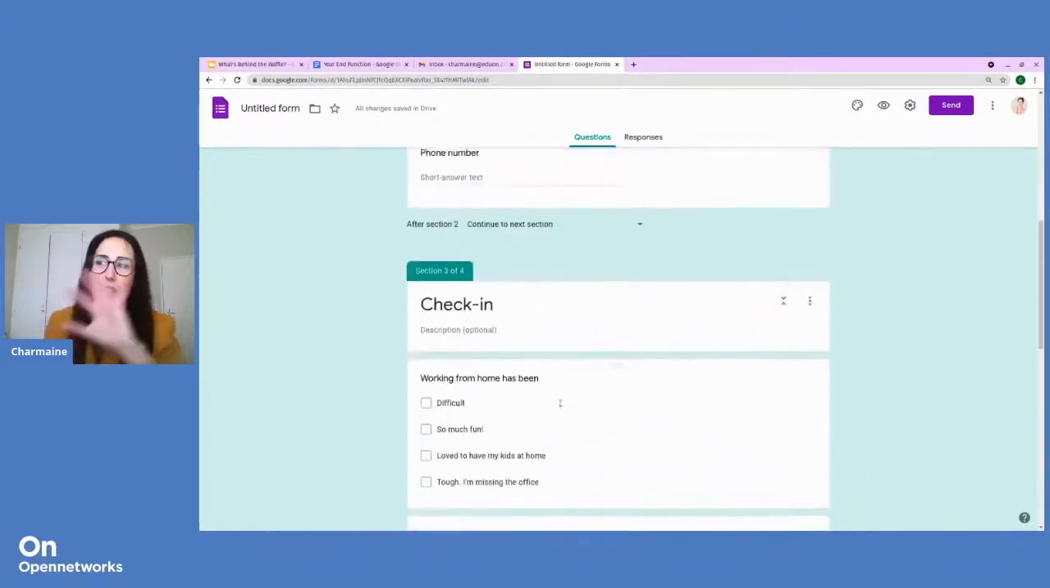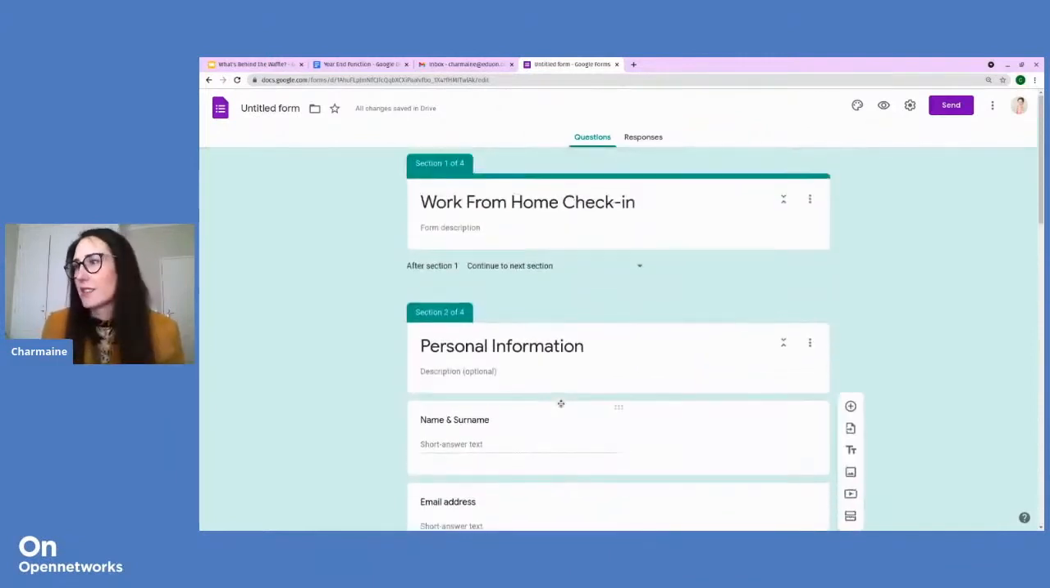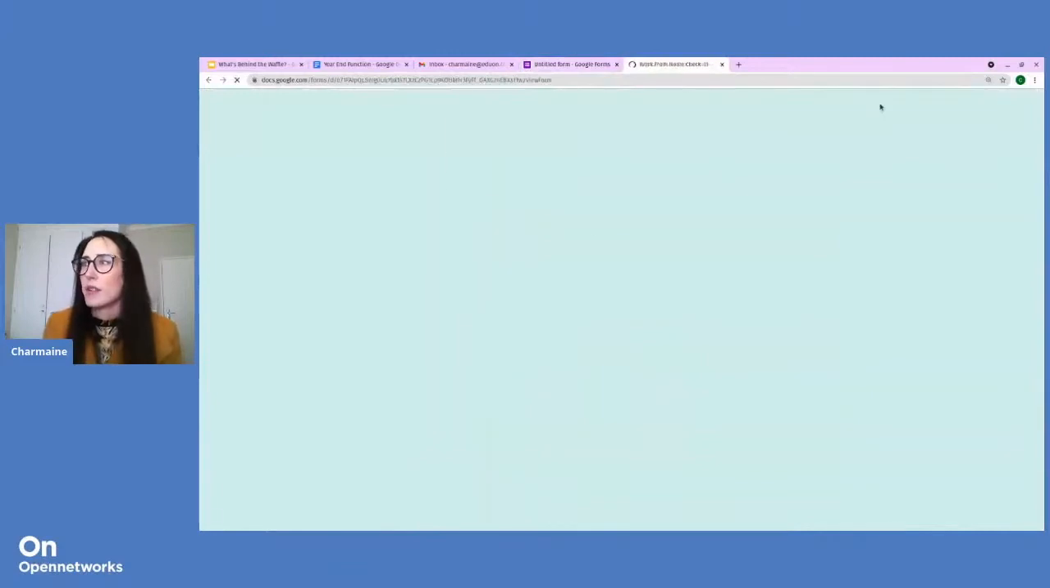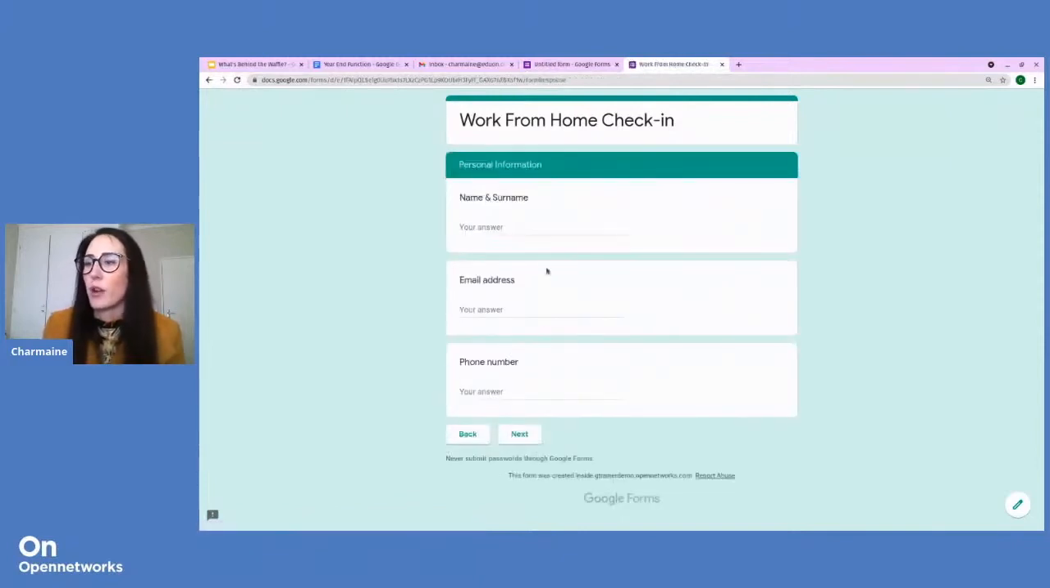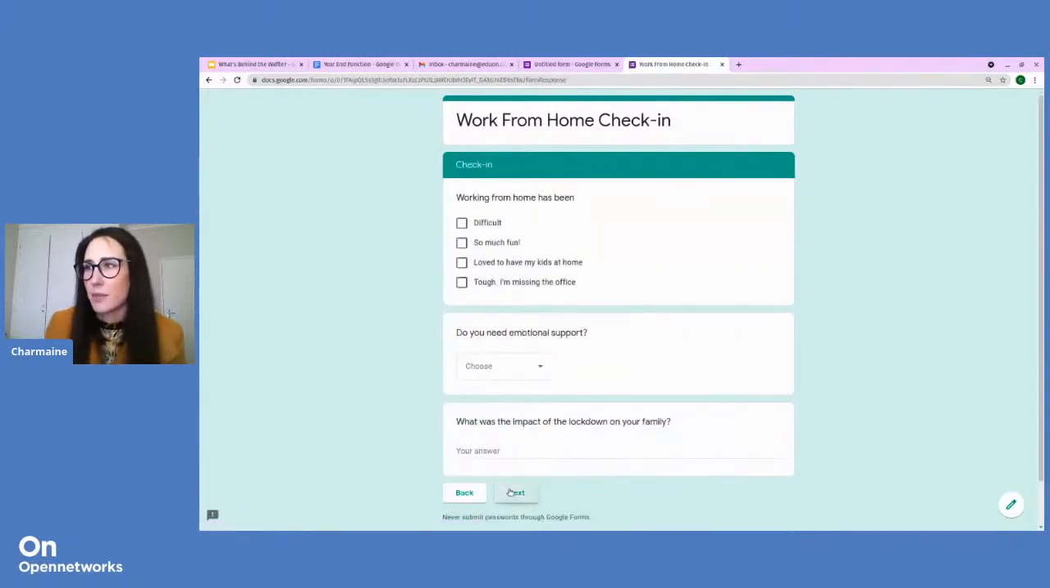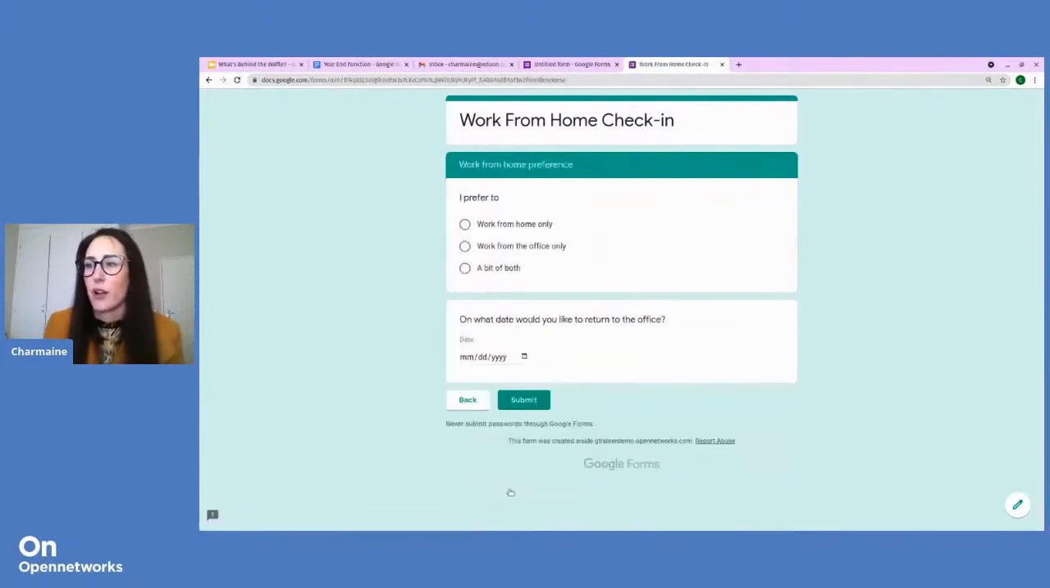So now you've got a basic form with sections and different questions, and you can actually view the form. So this would be a preview of how it would look for the receiver or the person who will be filling it in. I can go through it now. It's not required questions, but there you go. It's like first page, check in on a second page, and work from home preference.